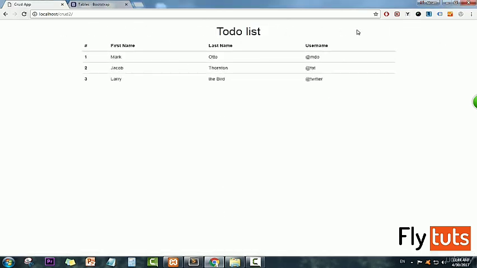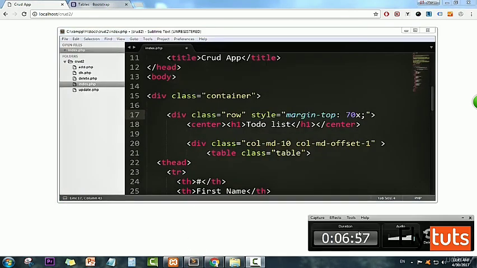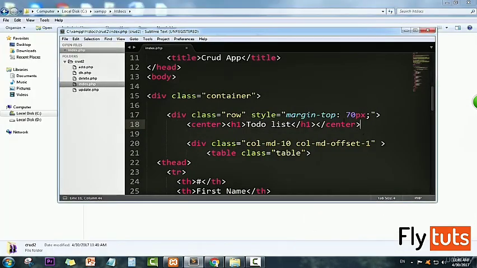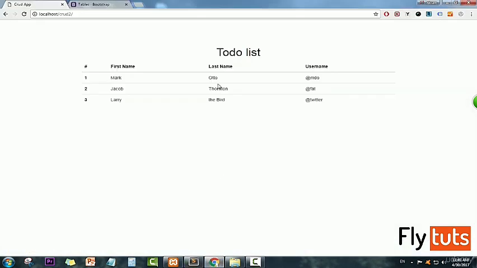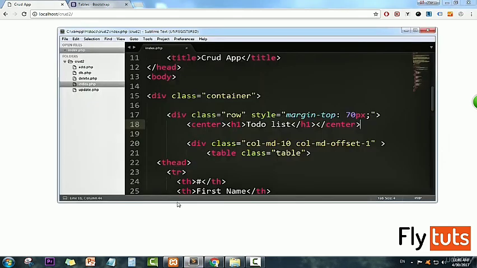I want margin from the top like 50 pixels or 100. 70 pixels, I think it's great. It's in the center. We have margin here. Now what we need, I need to add a button here, or let's add one button to add content.